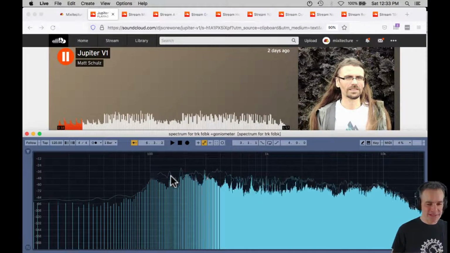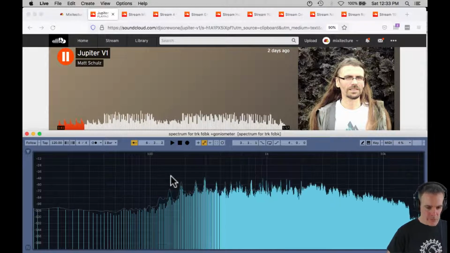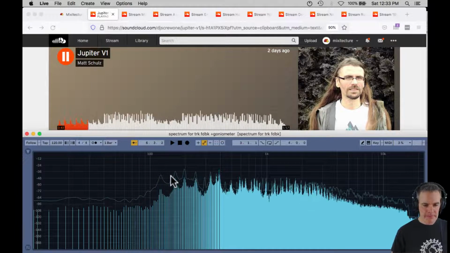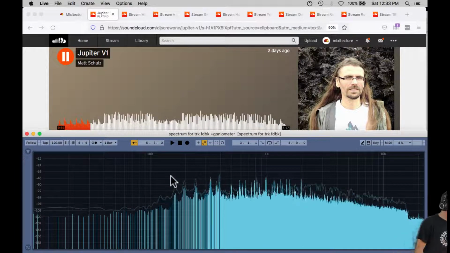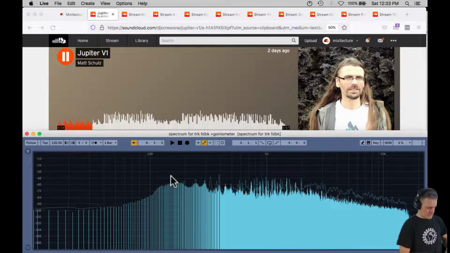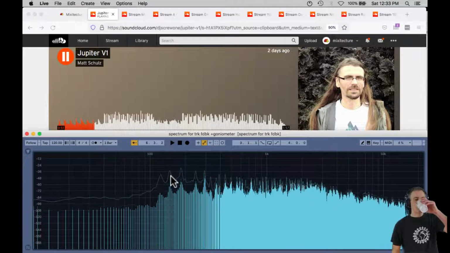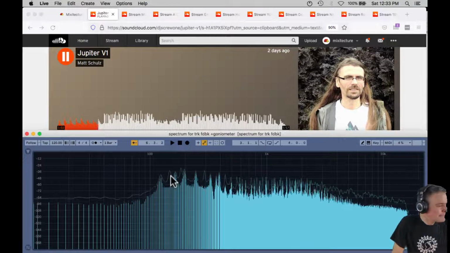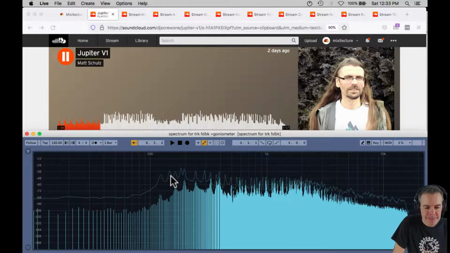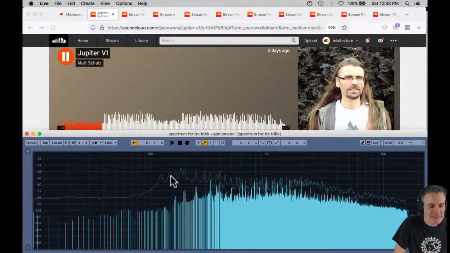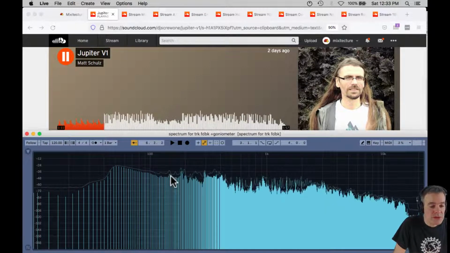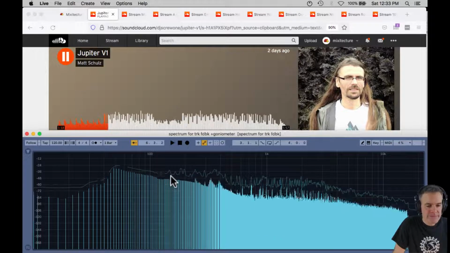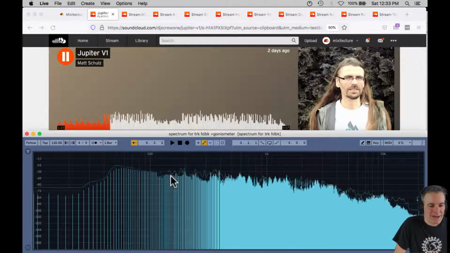Good atmospheric wispy details. Ooh. That low end came in perfect.